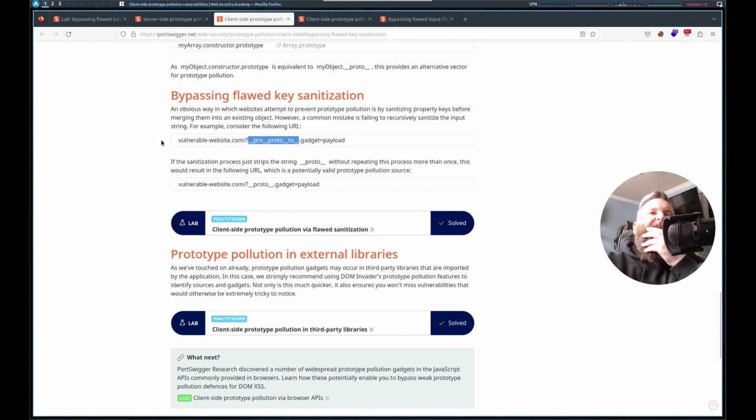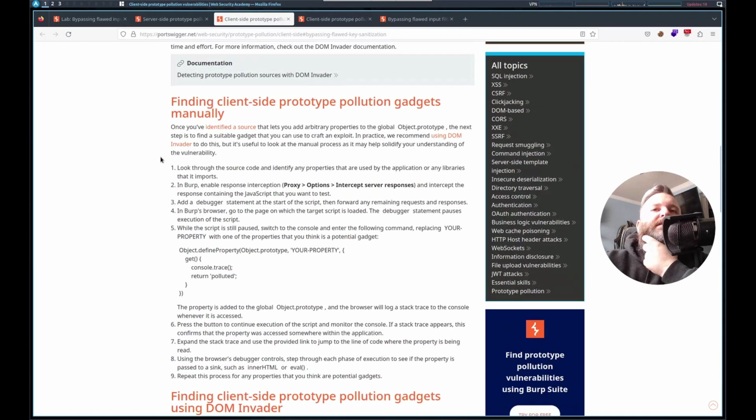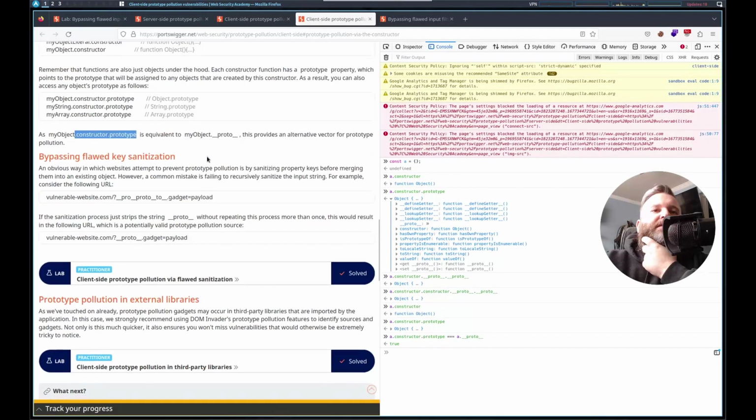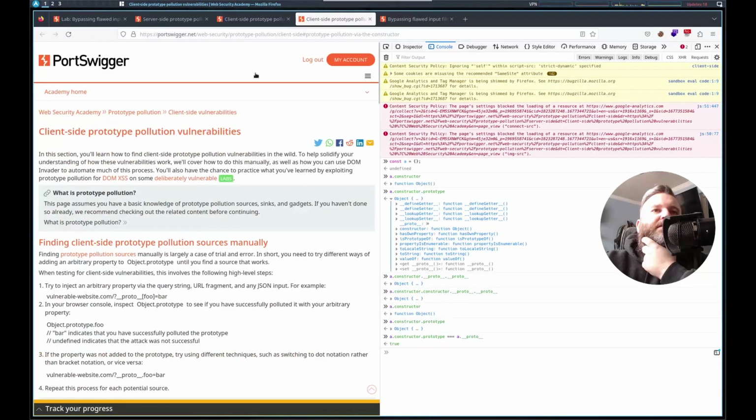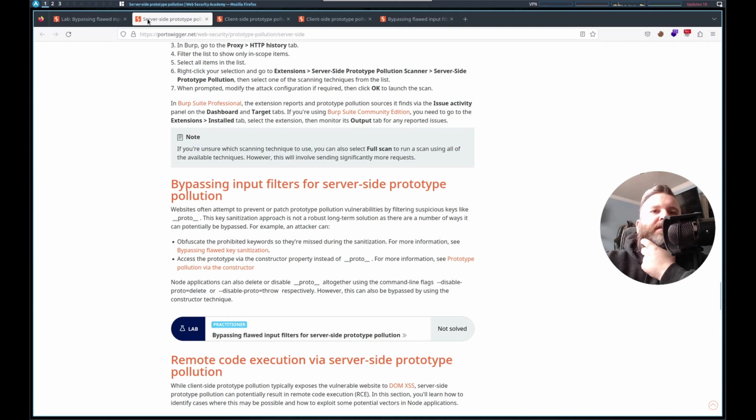All right. I'm going to have to look at the solution, I think. Where's the lab on this one? Make sure I've read the notes around it. Oh, right here. Bypassing input. Attacker can obfuscate the prohibited keywords. Done that. Node application. Disable prototype. Delete or throw. Okay. Dang it.